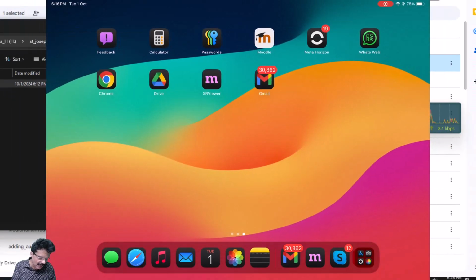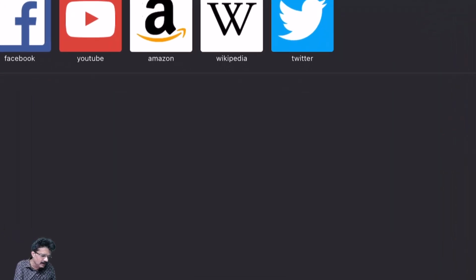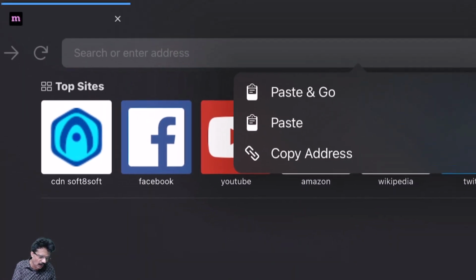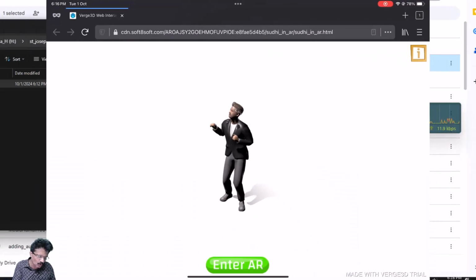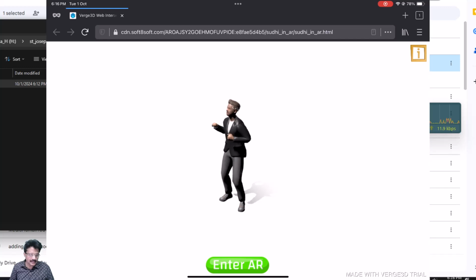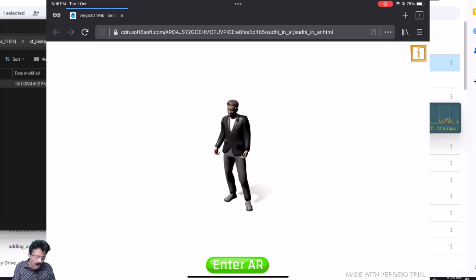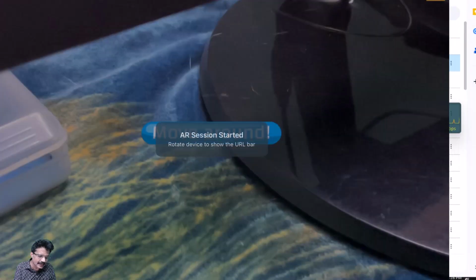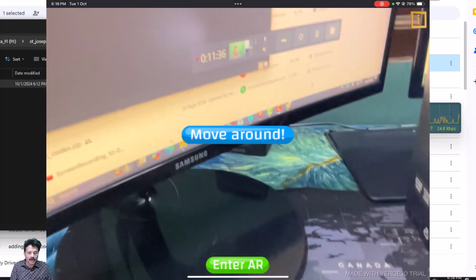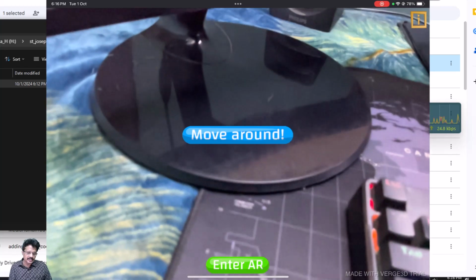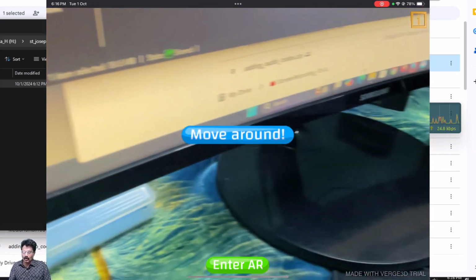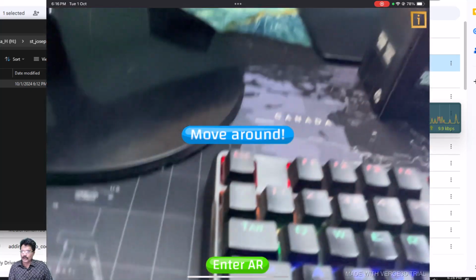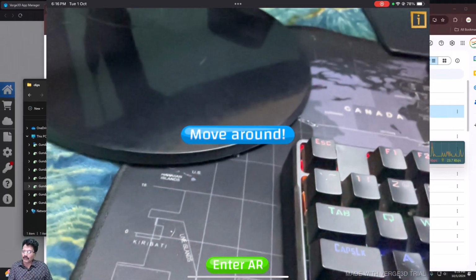After copying it, I will come to my XR viewer here. I will click here and allow paste. I will click paste and go, and you can see now I am seeing the application here. When I click on the enter AR button, it is asking me for confirmation to allow usage of device motion. Okay, always for this site I will enable, and I will click on confirm, and now you can see the model has disappeared and you are seeing the move around prompt, and I am going to move it. Okay, so this logic is now working fine.